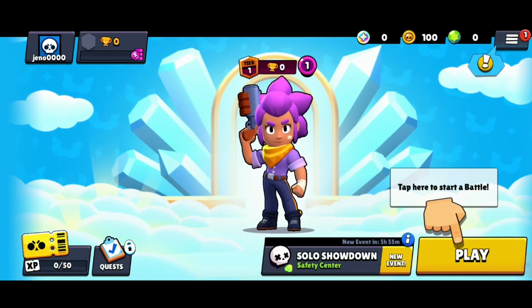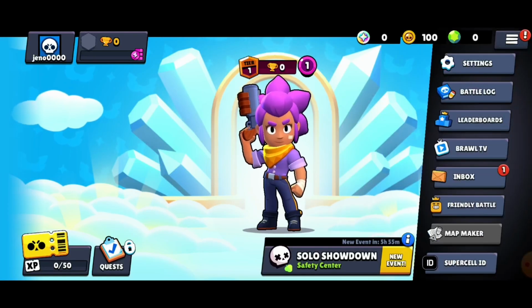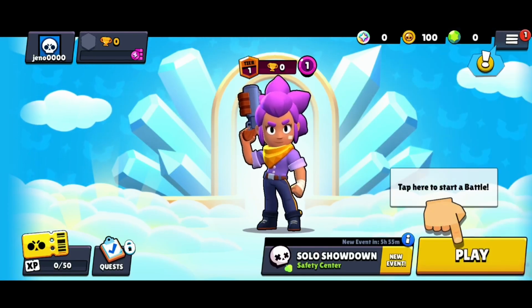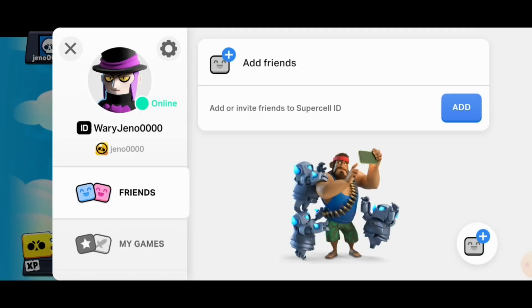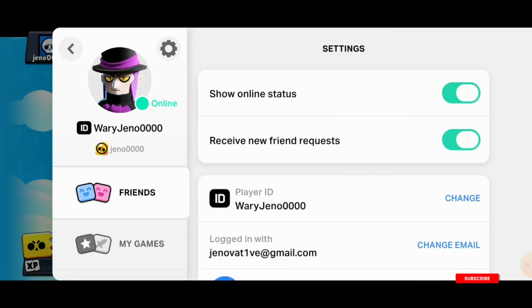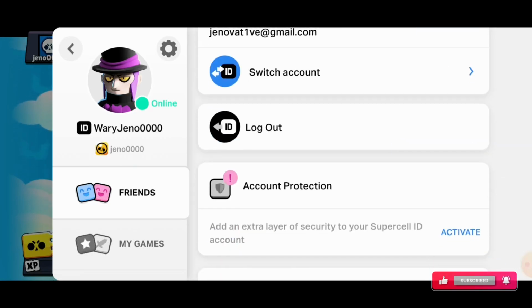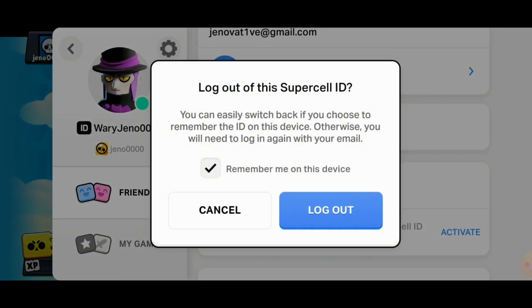do is simply hit on this menu bar at the top right. After that, you'll be able to see Supercell ID option at the bottom. Simply click on it. After clicking on it, you should be able to see your profile here. So what you're going to do is simply click on settings here. After that, you just need to scroll down a bit until you are able to see logout option. Just simply tap on logout.